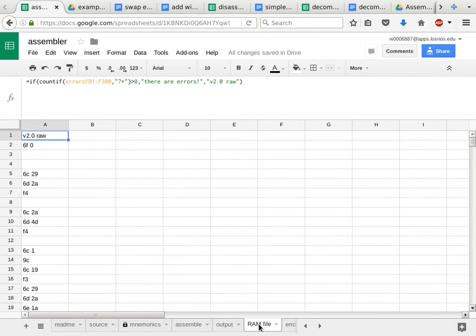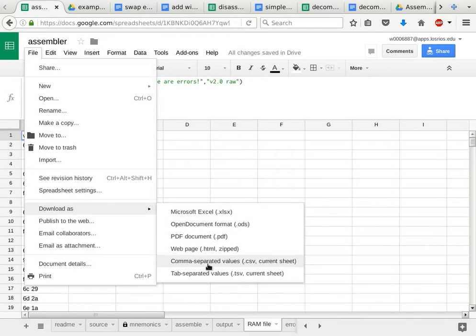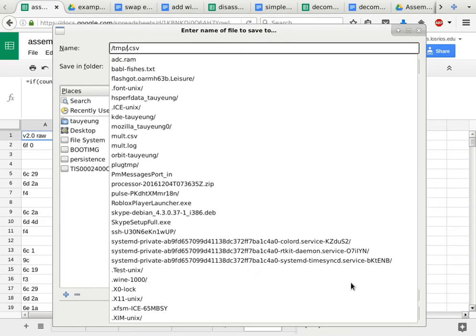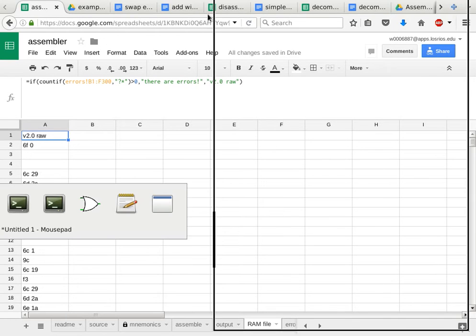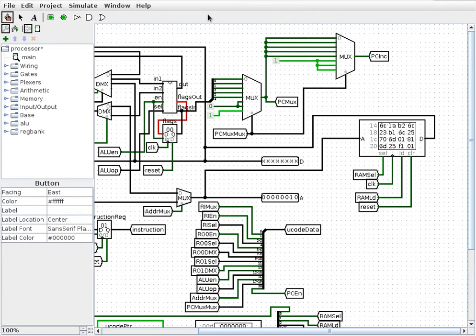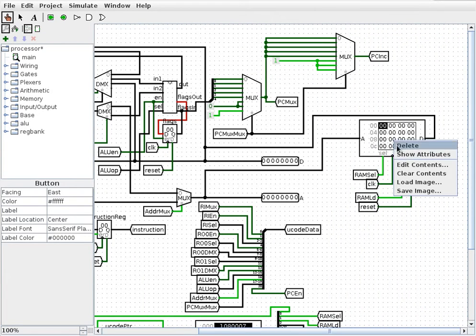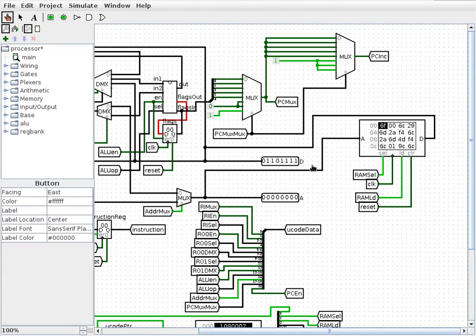Alright, cool. So we can go to the RAM file, go to File, and specify download as CSV over here, and just save the file to the temp folder for me, and we'll call this swap.ram. Okay, now that's saved, and now let's switch back to Logic Sim, and we'll do a usual reset first, just to make sure everything is reset to the reset state, and go ahead and load this particular program, which is swap.ram from the temp folder.